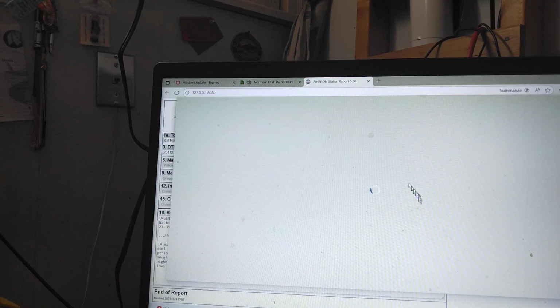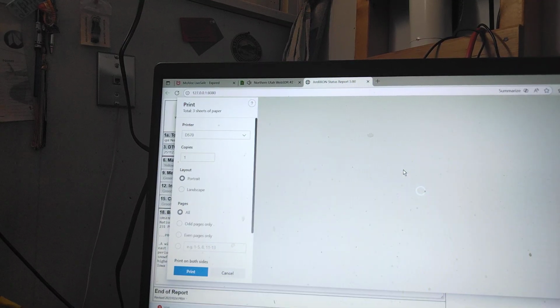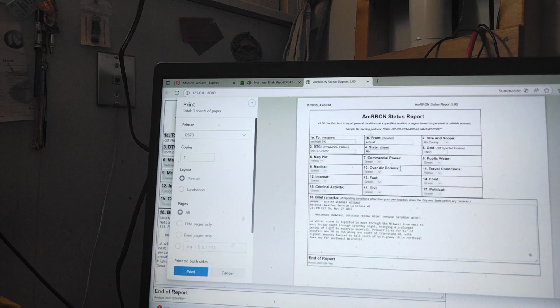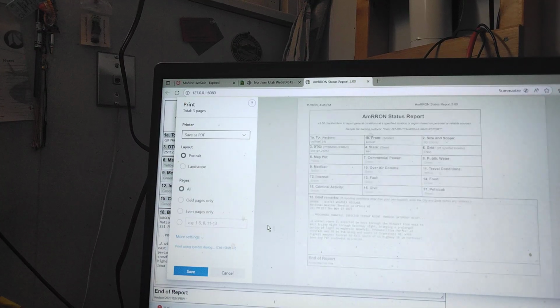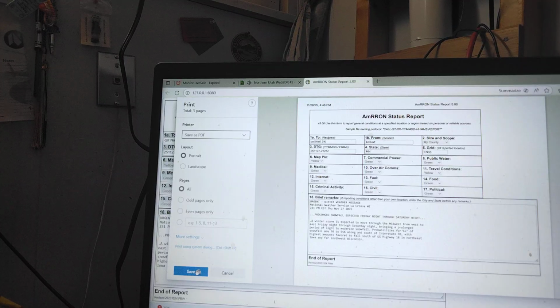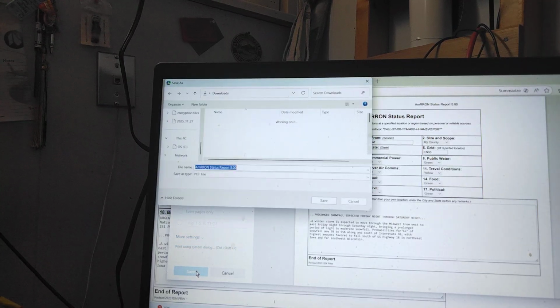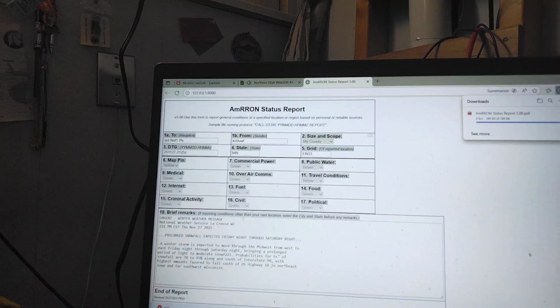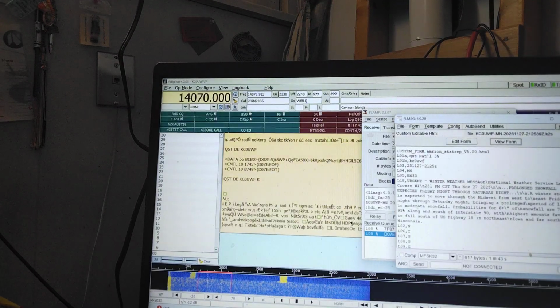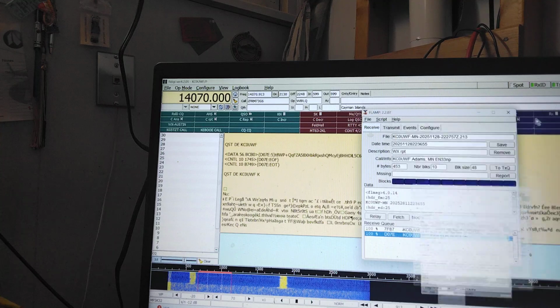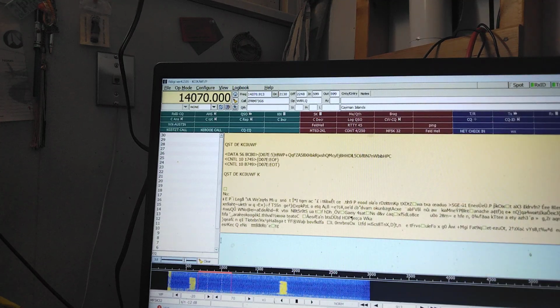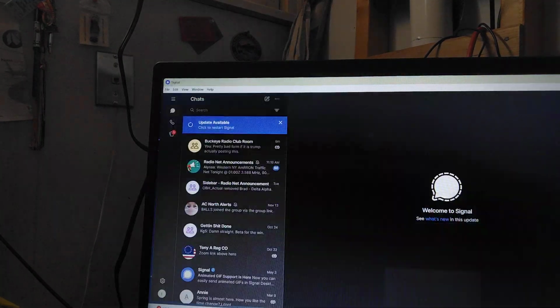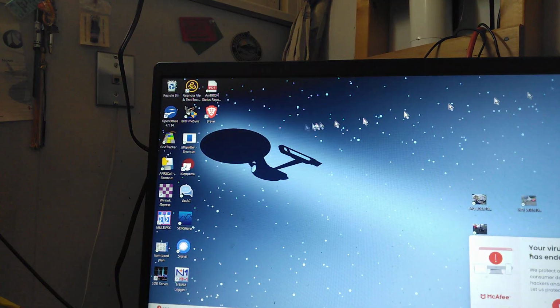Printer connection problems, I don't care because I'm going to print. Save as PDF. Save. And I'm going to save it to my desktop so it's easy to find. Minimize, minimize, minimize, minimize, minimize, minimize again. There it is.